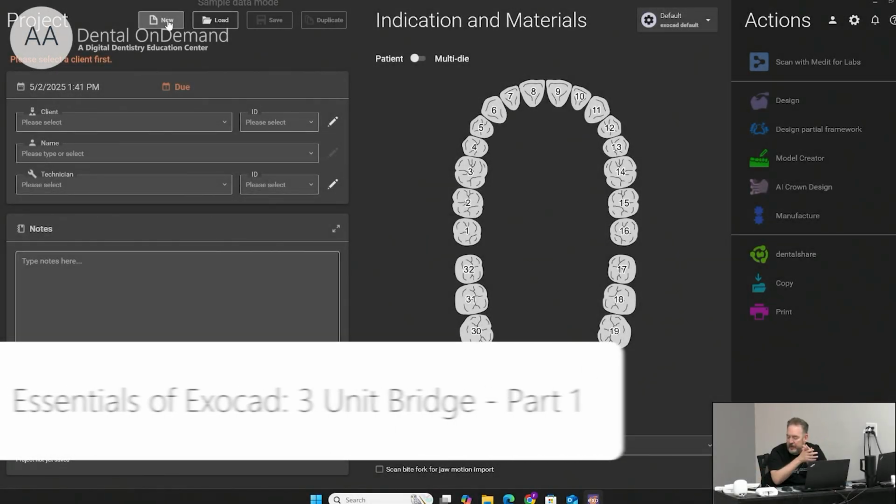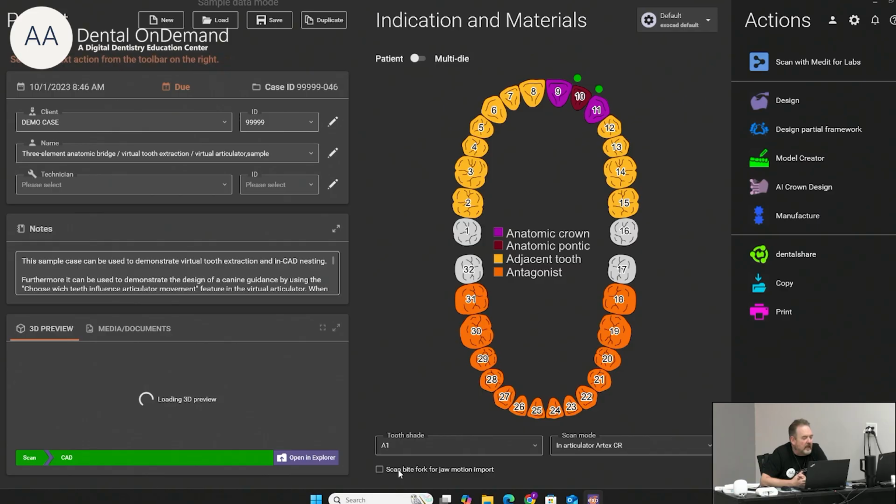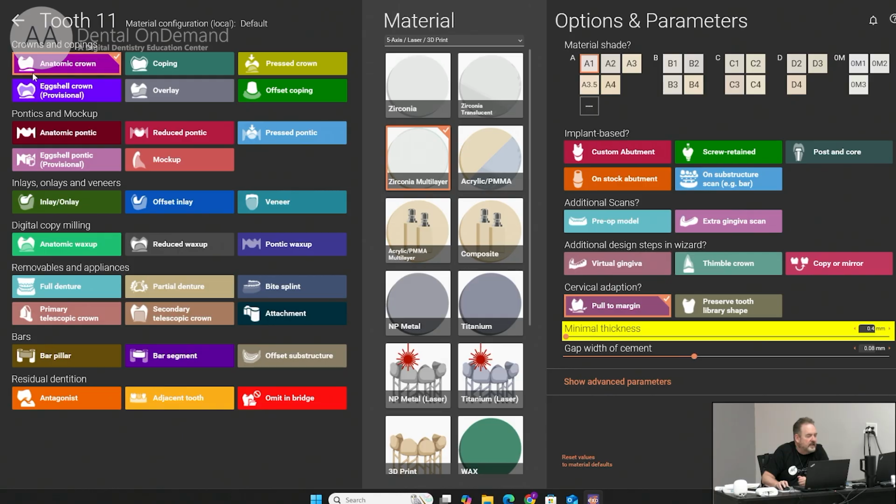So what we're gonna do now is we're just gonna go through the workflow of how to do a 3-unit bridge. So remember what I talked about earlier, okay? If you're going to do a bridge, of course, you have to choose your anatomic. You also have to make sure that if you have a biocopy, you're gonna bring in a copy. If you have a gingiva, you're gonna add a catalog for a gingiva, okay?